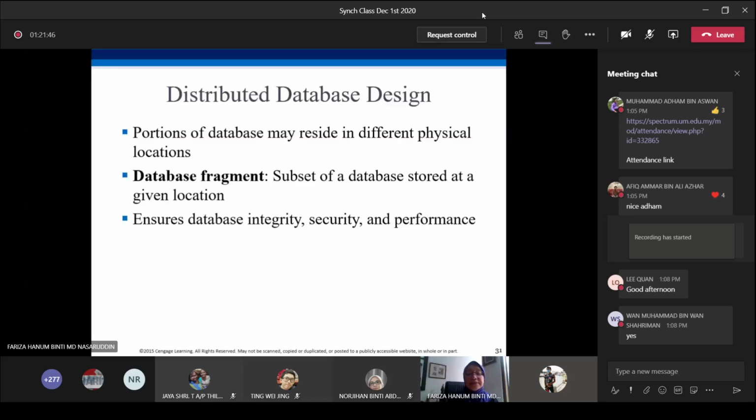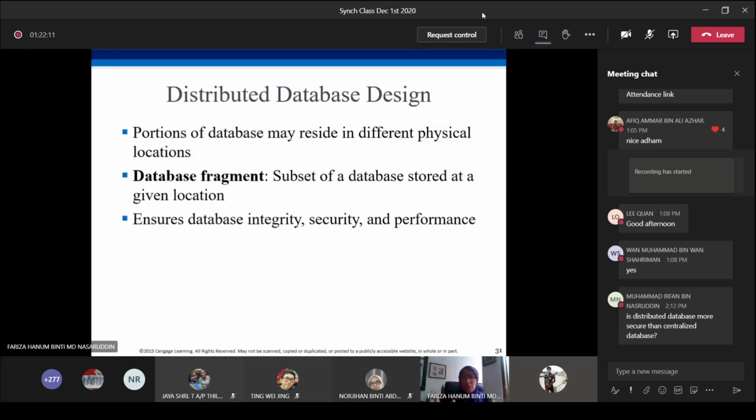Sometimes it's to ensure security, performance. For example, performance. One example I can think of is this. Let's say you are developing a database for a multinational company. Let's say most of the users are in Australia. All right, most of the users are in Australia, and they have some.